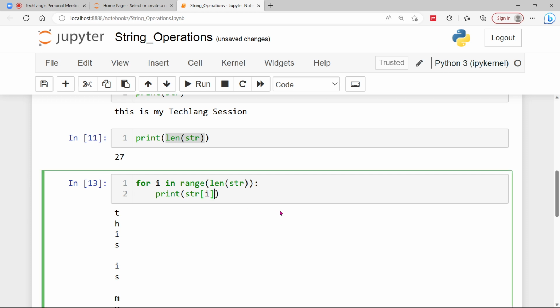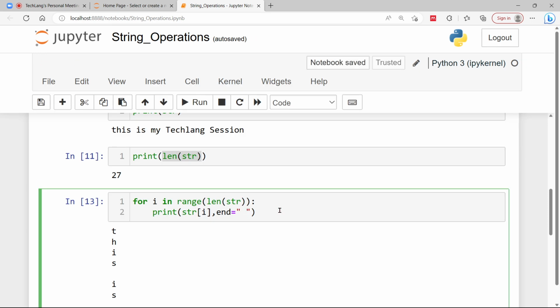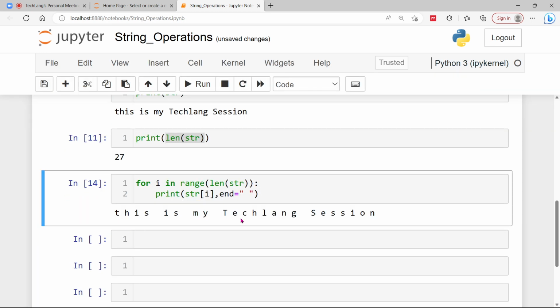If you want to print in a single line, just remember you can add end equal to quotes and do not give any space inside it. I'll show the difference between giving space and not giving space. If you give a space after this end, it will print like this with all the characters with one space.